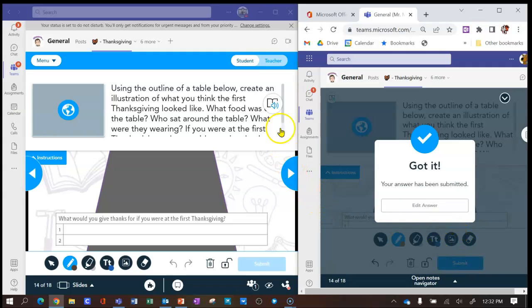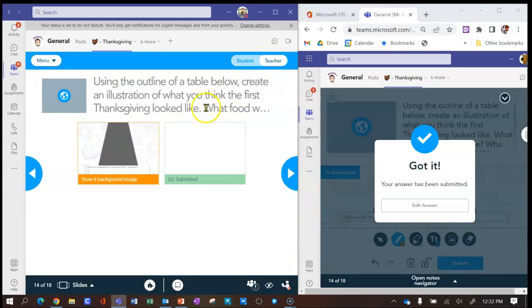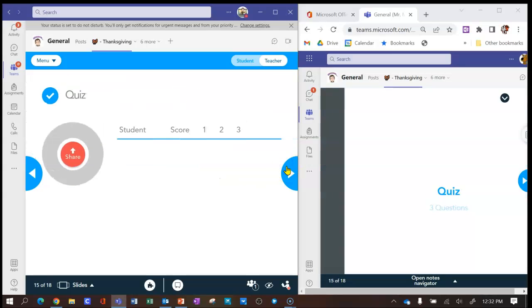Then over on the teacher side, because this is the student side, by clicking on the tab, I could see that Scooby-Doo submitted. I should have put Scooby, not Ed. But Scooby-Doo submitted a little picture of the table with the turkey on it, and it's really super cute.